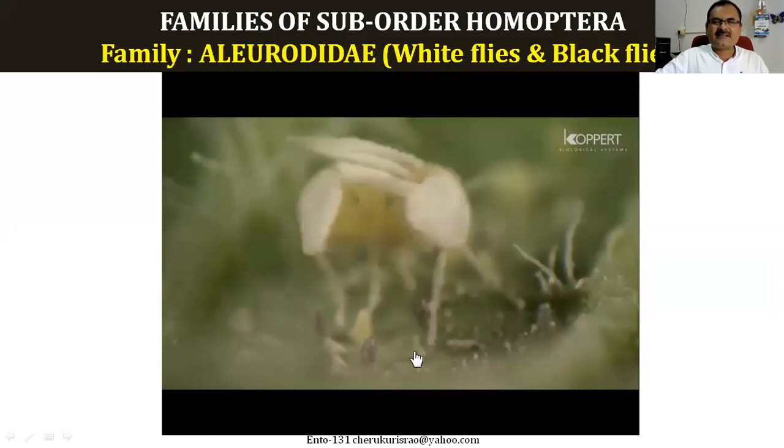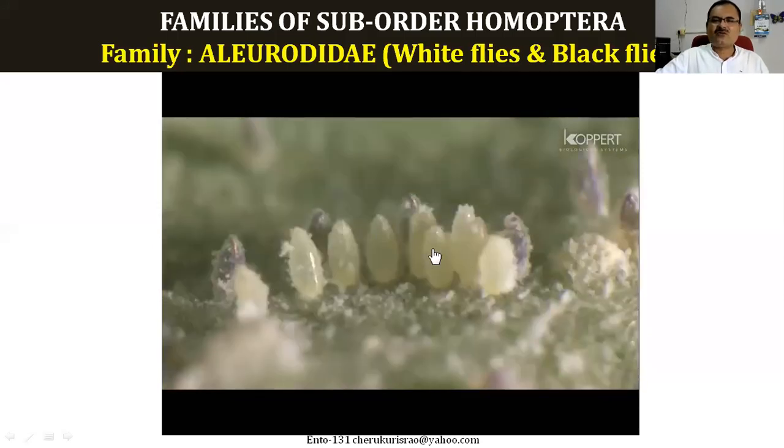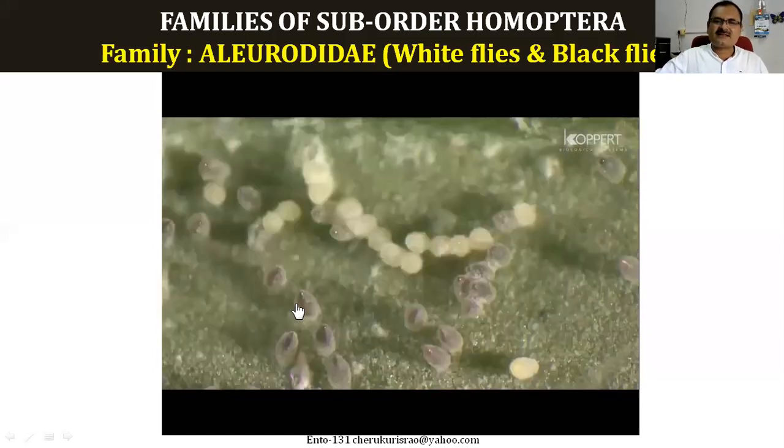You can see here, yeah, they're mating, and this is the egg actually. This is the egg, very, very microscopic, you don't see. So these are the eggs of the white flies, and the first instar, yeah, the first instar is getting out of these eggs.